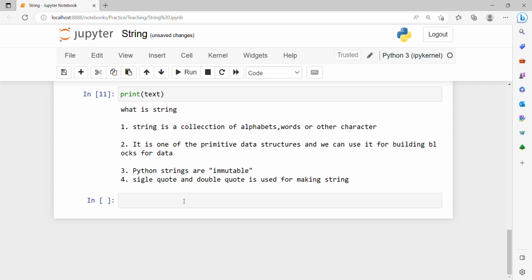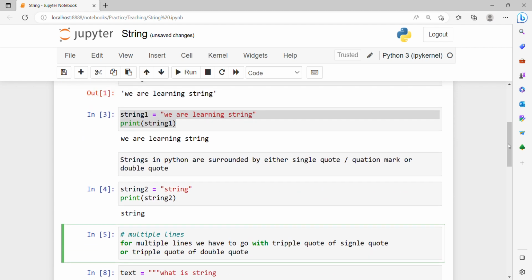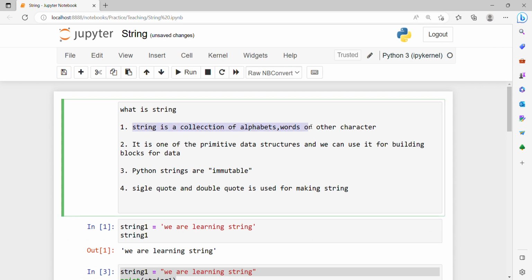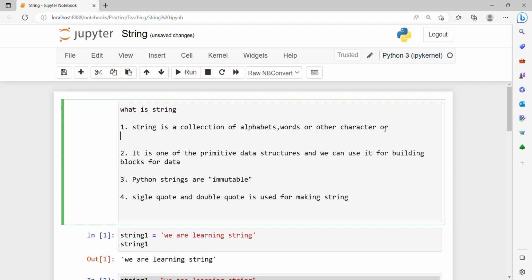Okay, so hope you all understood the basic concept. Basically, we are saying that a string is a collection of alphabets, words, or other characters. See here, we are saying it is a collection of alphabets. So can we say here every letter is a pearl kept together by an invisible string? Can we say it like this? Yeah, we can.